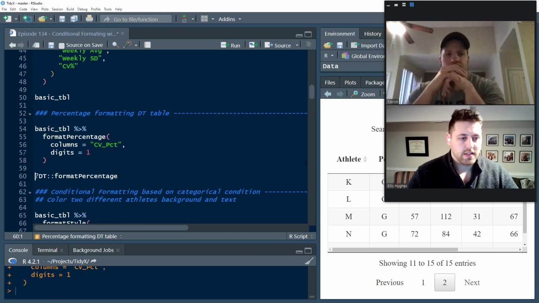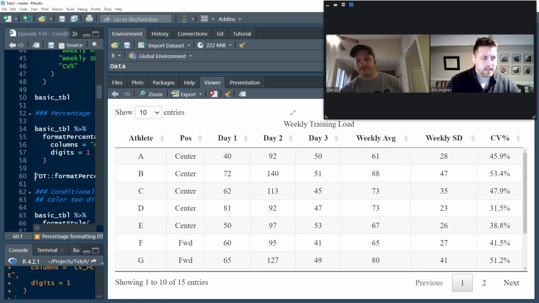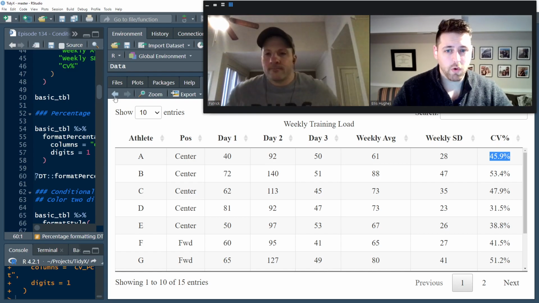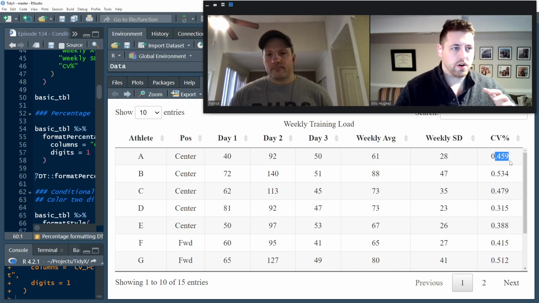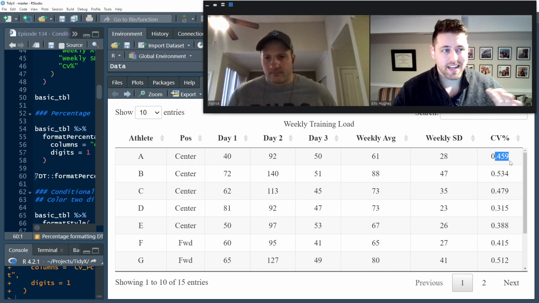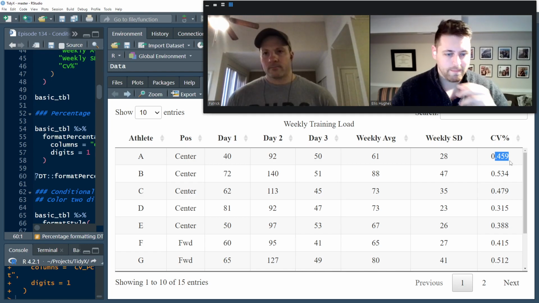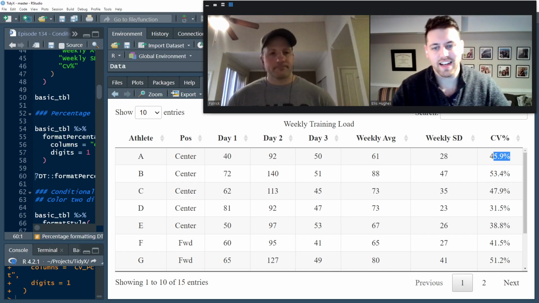So let's see how that looks in our data set here. And so now we can see our CV percentage column is now a nice percentage. Before, it was that awkward kind of 0 to 1 percentage values. It's kind of obnoxious, not super simple for people to read and understand. But as soon as you've applied that format percentage, it's like, yes, 45.9%. I get that. I understand that. And it looks real nice.